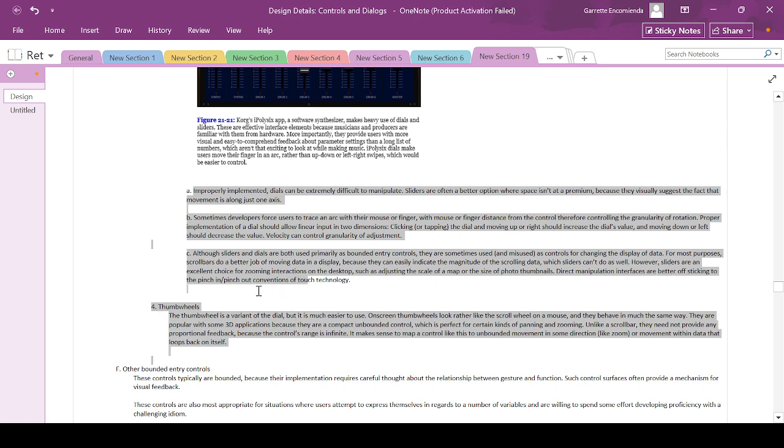However, sliders are an excellent choice for zooming interaction on desktop, such as adjusting the scale of a map or the size of photo thumbnails. Direct manipulation interfaces are better off sticking to the pinch or pinch-out conventions of touch technology.